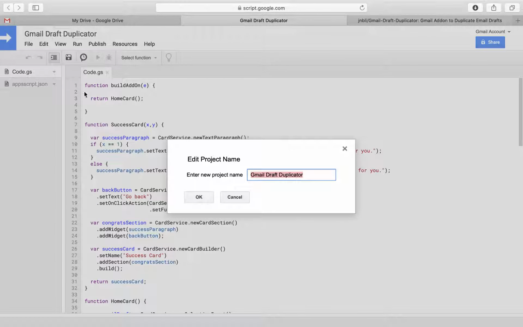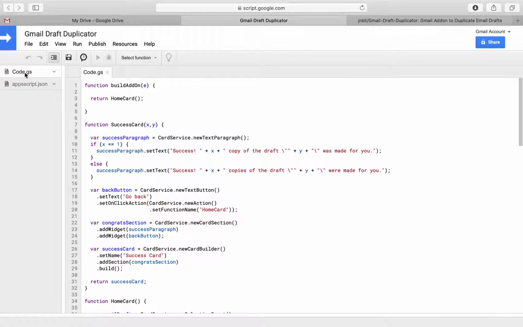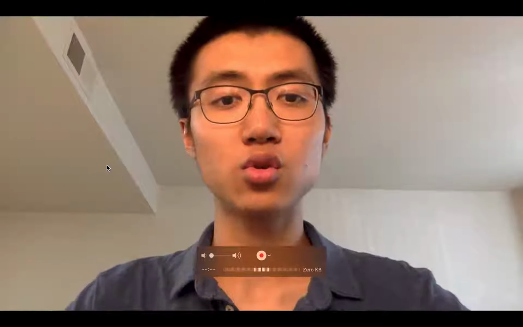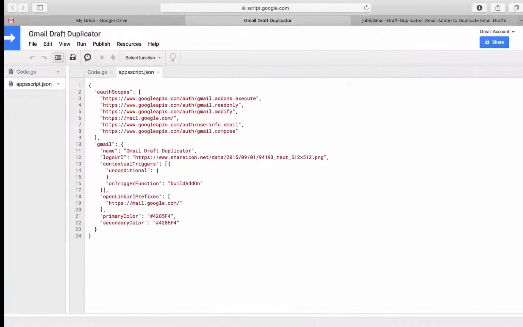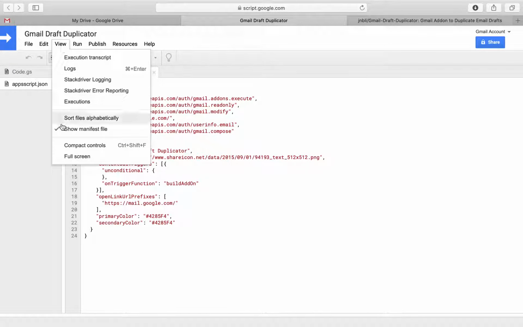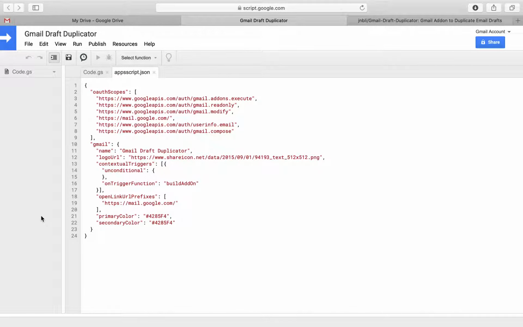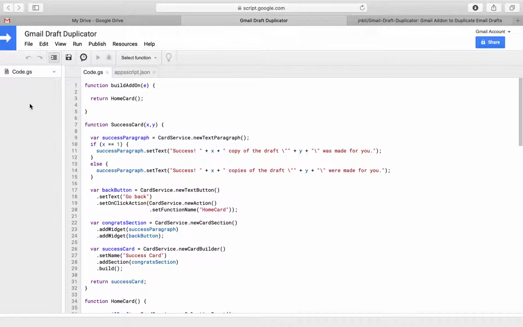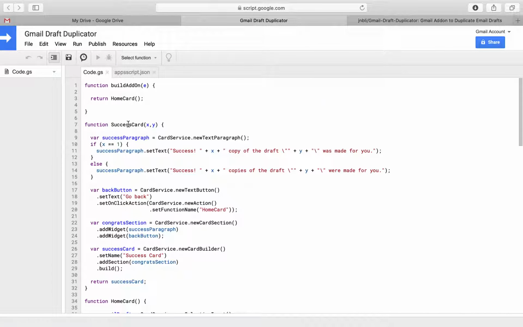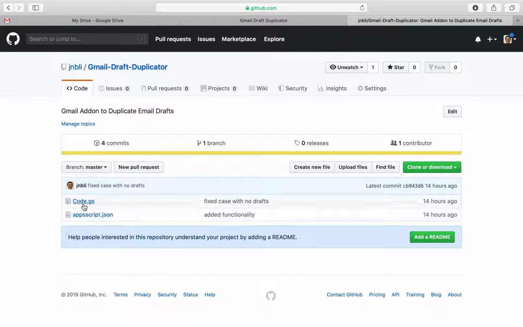So you want to change the title to make sure it says Gmail Draft Duplicator, and you also want to make sure that you have code.js as well as appscript.js copied into your Google AppScript project. Now for you, sometimes it doesn't show the Google AppScript.json. To do that, make sure you have under View, Show Manifest File checked. Because in your case, it probably will open up like this, and you'll see a code.js that Google already created for you. It'll be blank or something, and you just copy over the code.js.